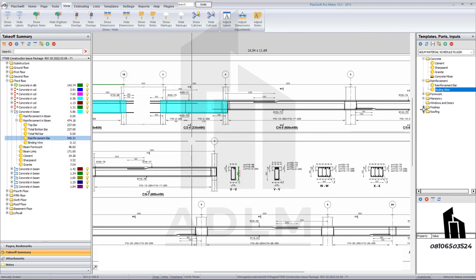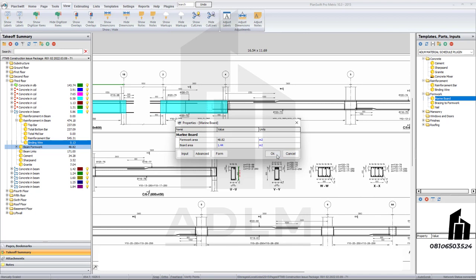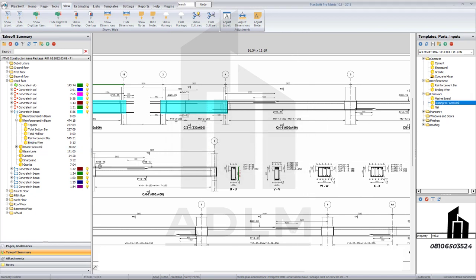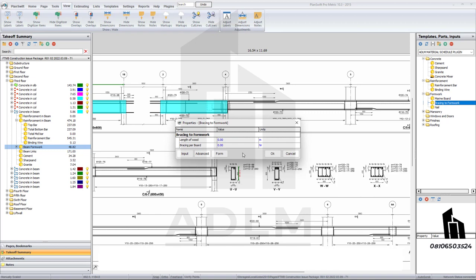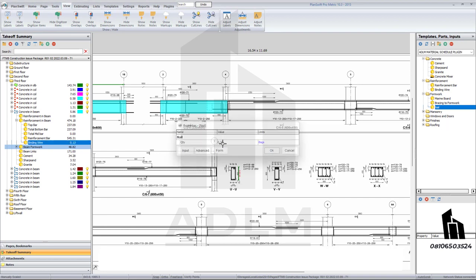Then for formwork also, come out to formwork, marine board, that's beam formwork. Okay, bracing, length of the wood, standard length of wood is 3.3. Then per board, bracing per board, let's say I'm using 2.2 wood per board. Okay, then the nail also, just drag this in. Okay, that's giving me the nails already.